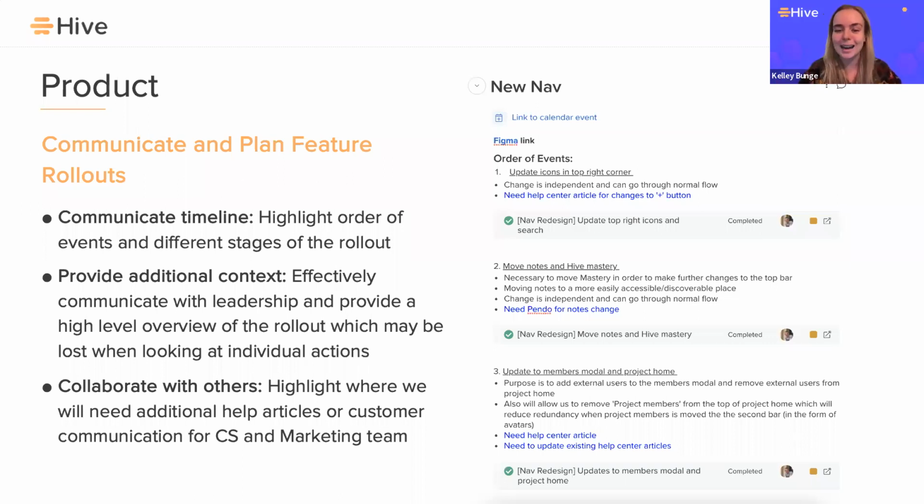So as Addie just showed, when we release new features, we do a lot of marketing for that. So when I'm changing things, when we're rolling out new features, I need to communicate that timeline with marketing, with CS to say, hey, we might need to change this help article here, or hey, we might need to think about putting out a Pendo or an in-app post about this feature. And that is how I use Notes.